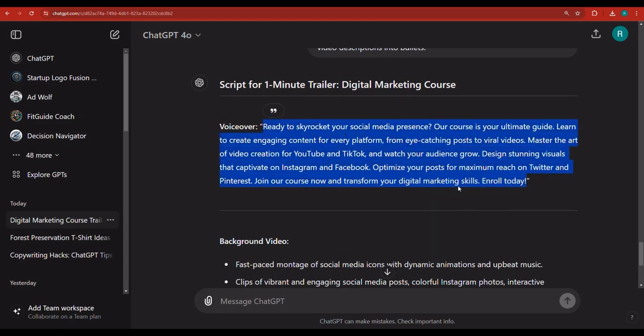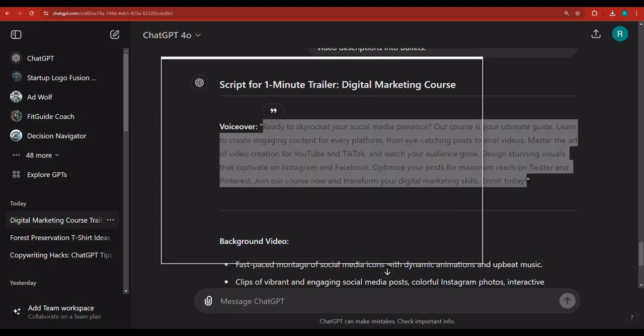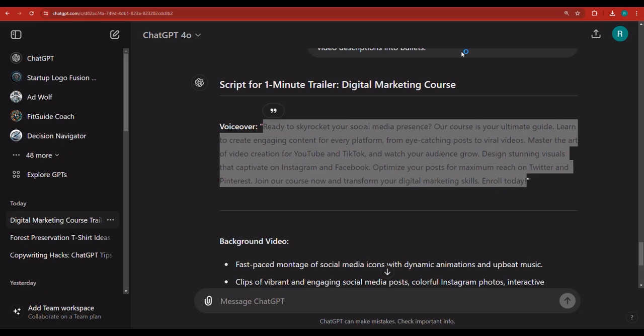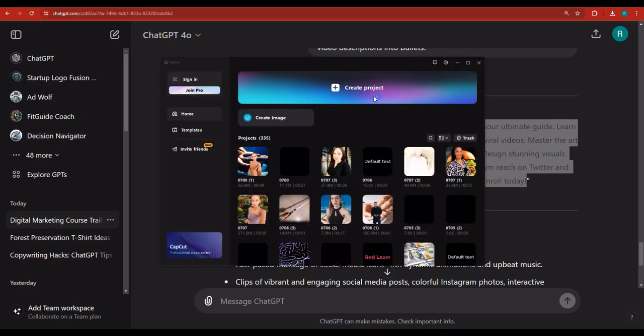Now we're not going to use a particular tool like 11 Labs. We're going to use AI characters in this case. So I'm going to click here, and it's basically going to open up. And I would like to click to create a new project.